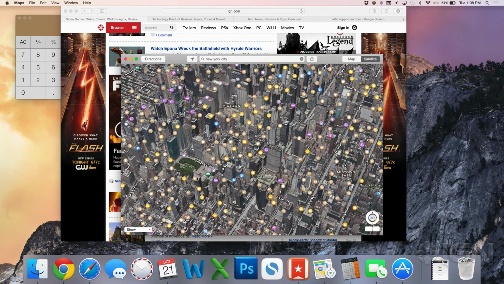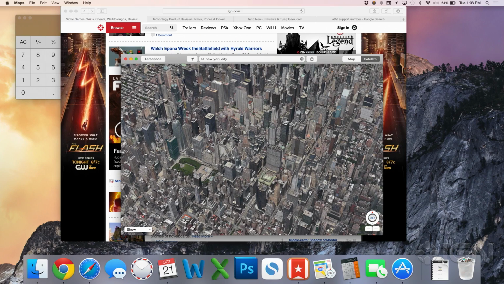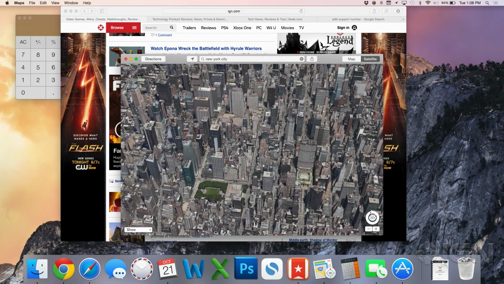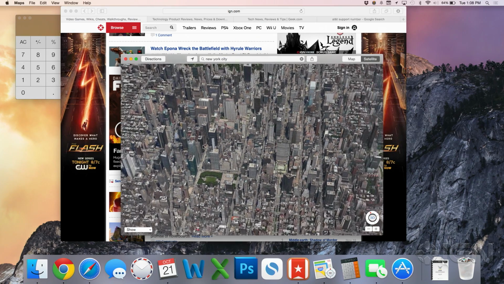Oh my god, look at all the little information bubbles. I wonder if there's a way to turn those off because they are kind of... Oh yeah, there we go. They're kind of ruining the view. That's pretty neat. That's very nice. I'm proud of myself for figuring that out.